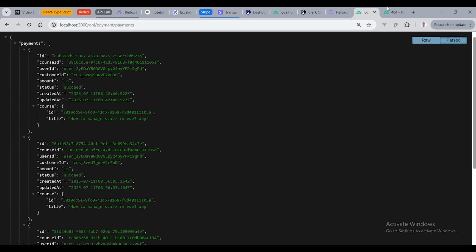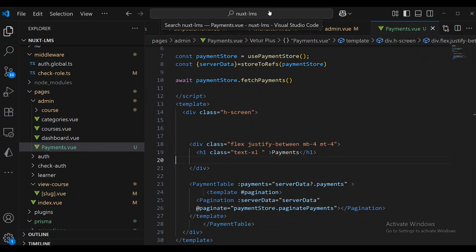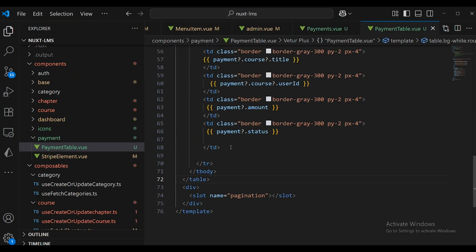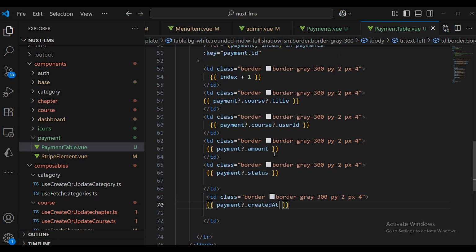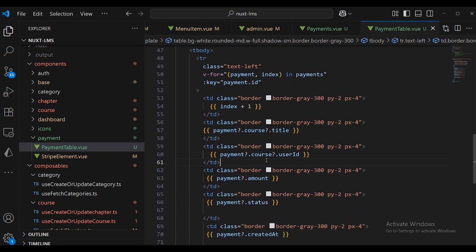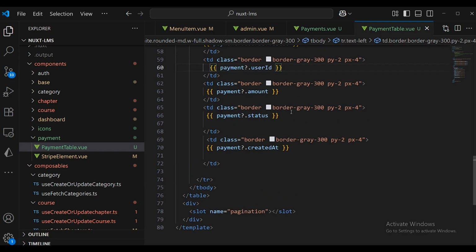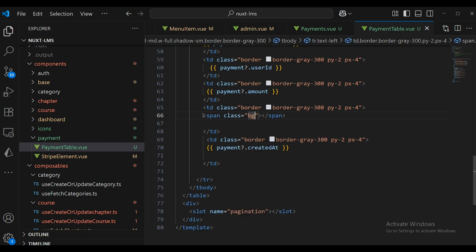We're gonna pass the user ID, and for the status here, I'm gonna pass a badge. We are going to move to the payment table, and we have the status, and also we're gonna pass the date, and for the date, we're gonna pass created at. And here we have the user ID. I'm gonna remove this, I'm gonna do this. And for the payment status, you can just pass a span tag. Then I pass the class of bg.